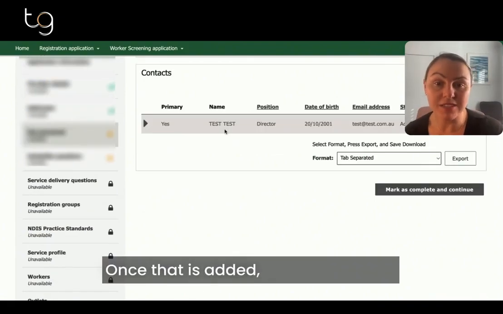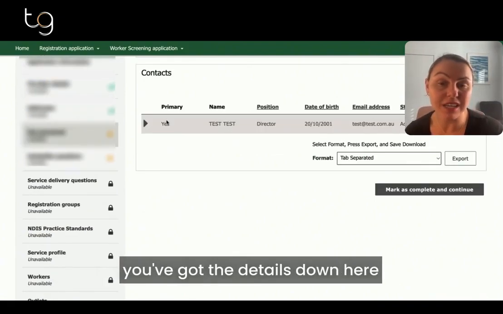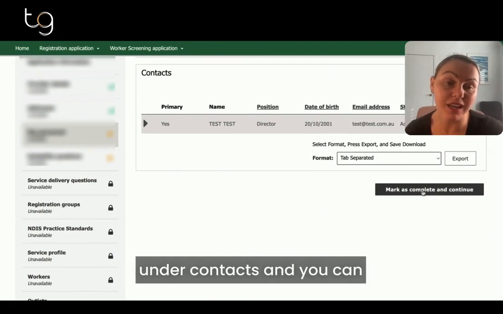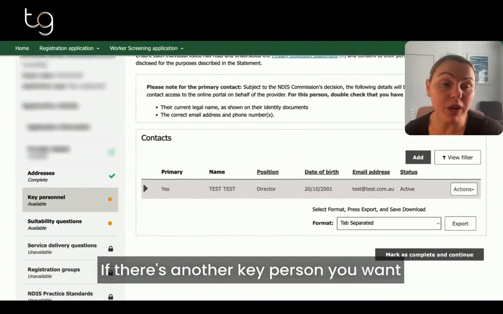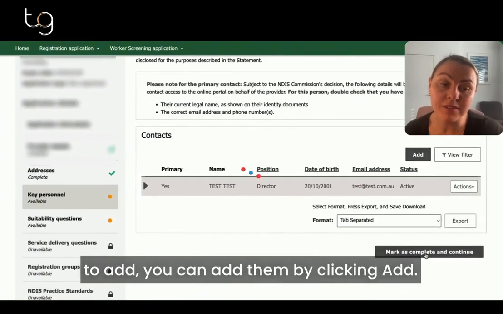Okay, once that is added, you can see that you've got the details down here under contacts, and you can click Mark as complete and continue. If there's another key person you want to add, you can add them by clicking Add.